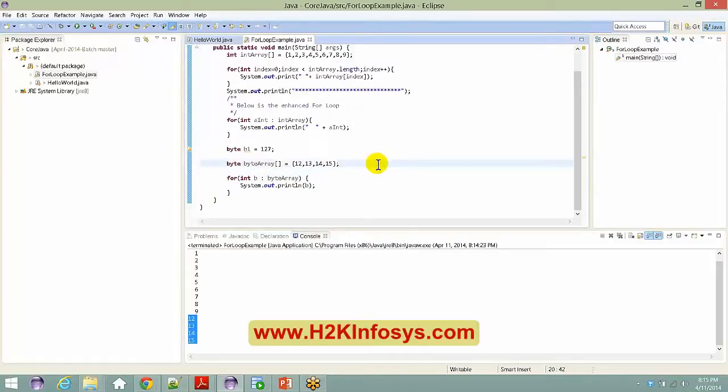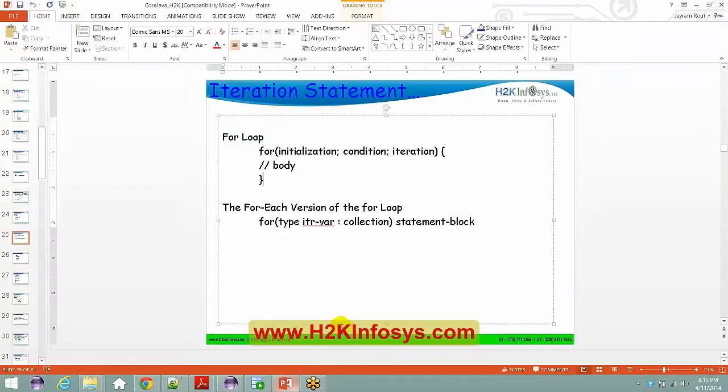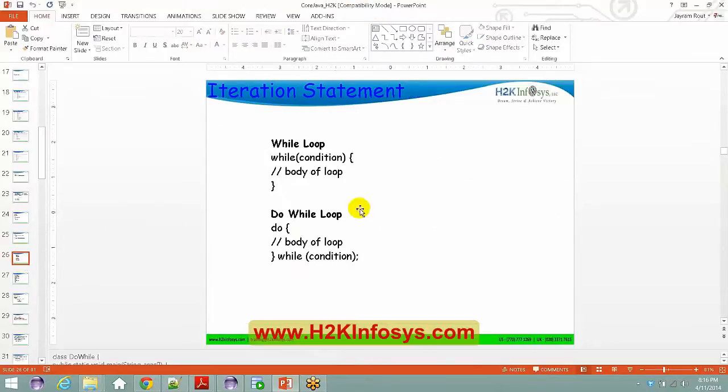All right. Let's move ahead. So that is what we saw here. For each version of the for loop, we use a kind of a collection or an array here, right? So with the help of that, we were able to iterate through the complete array here. Now there is one more looping here, that is a while loop.